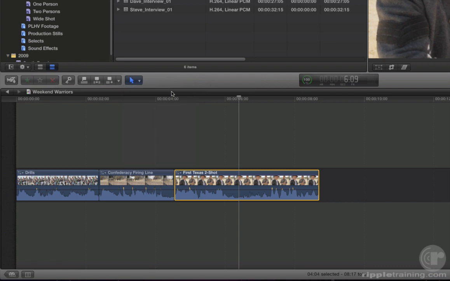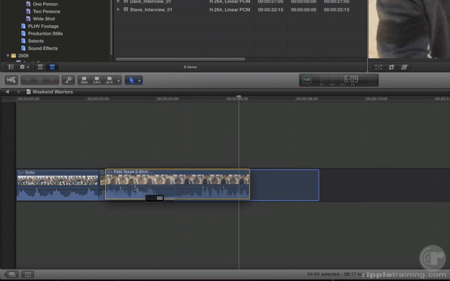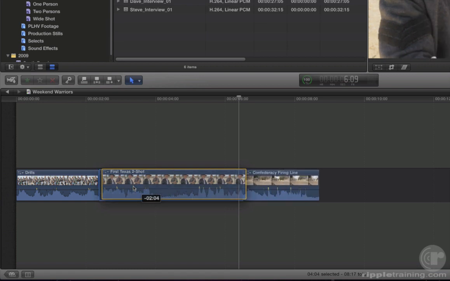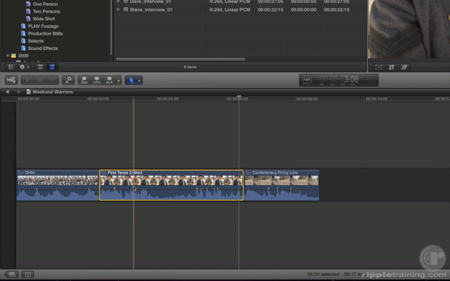Select the selection tool and place your pointer over the first Texas 2-shot clip. Click and drag the clip to the left until the left edge of the clip you're moving snaps to the edit point of the first and second clips. First, you'll see a vertical blue insertion bar at the edit point. Then the second and third clips will rearrange themselves, giving you clear visual feedback on what's about to occur upon releasing your mouse. Now release your mouse, and just like that, the clips are rearranged.